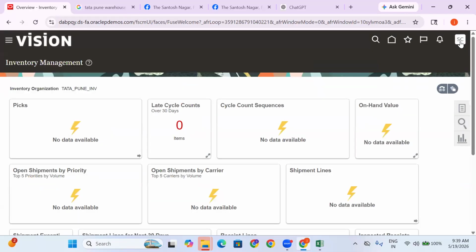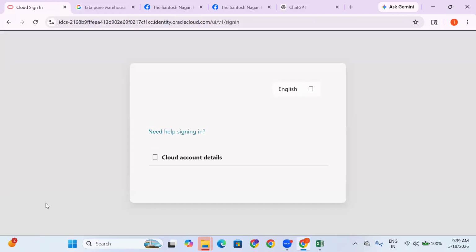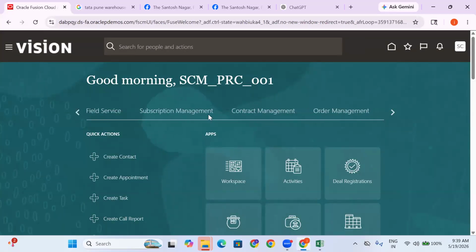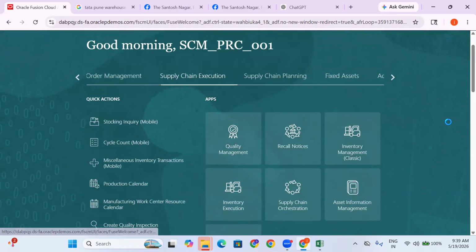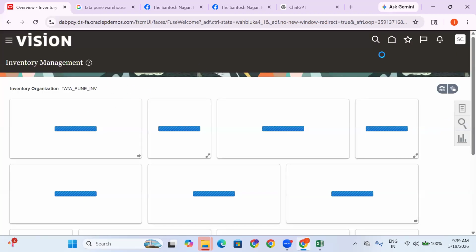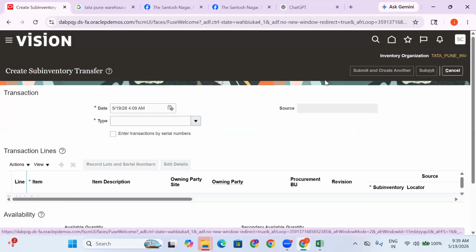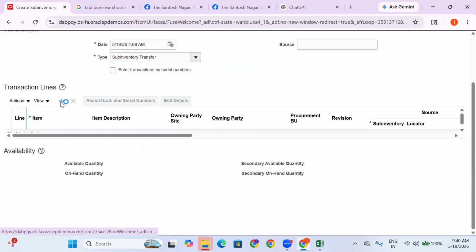How is the locator enabling under this? Just log out and log in. Just now we created it, right? Only one transaction. Tomorrow we'll see other inventory related processes. Create sub-inventory, anything, miscellaneous transaction or anything. Sub-inventory transfers. Click on this.